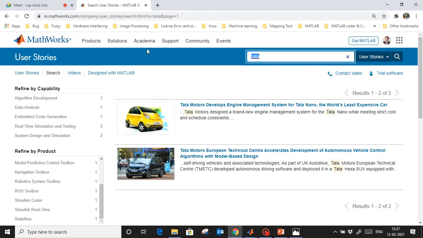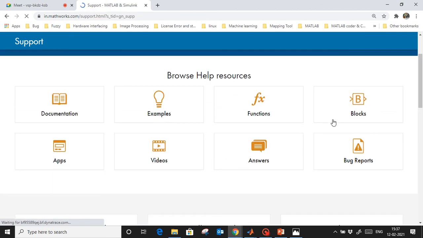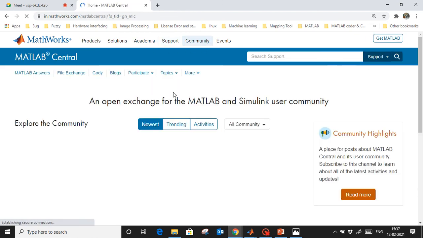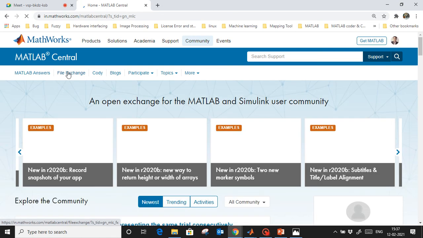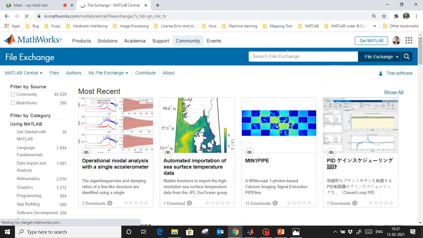Okay, if I go to the support in MATLAB, let's say if you want some help here, we have videos available, apps are available, right? Some codes are available here. So there is a File Exchange option also. You can visit File Exchange. This is a community from where you can search ready-made codes designed by other users. They use MATLAB for that.